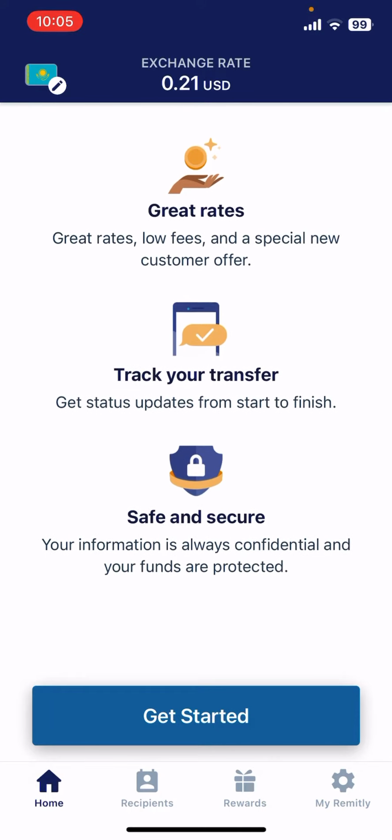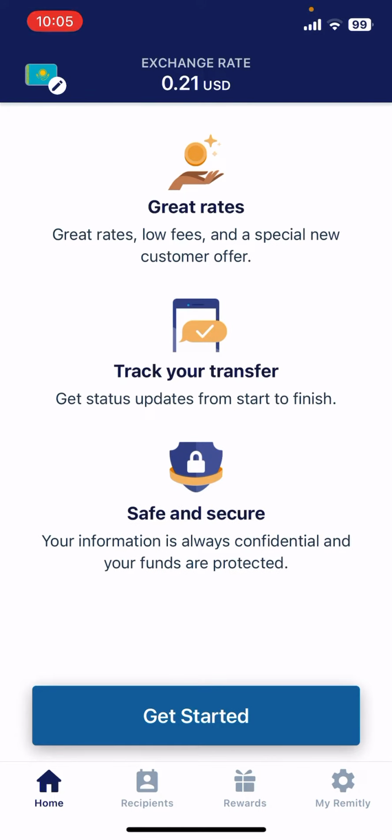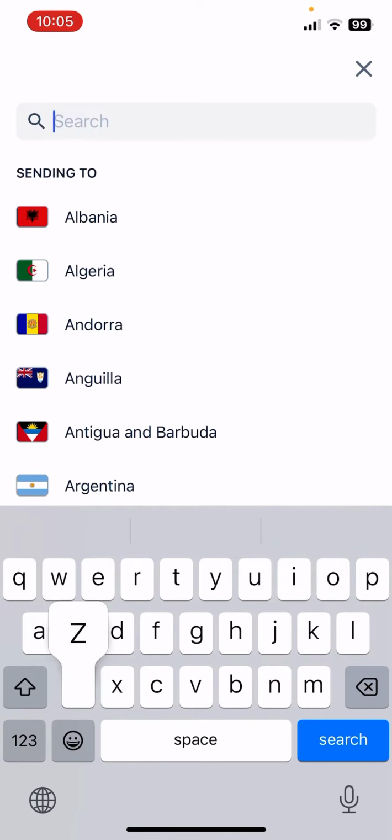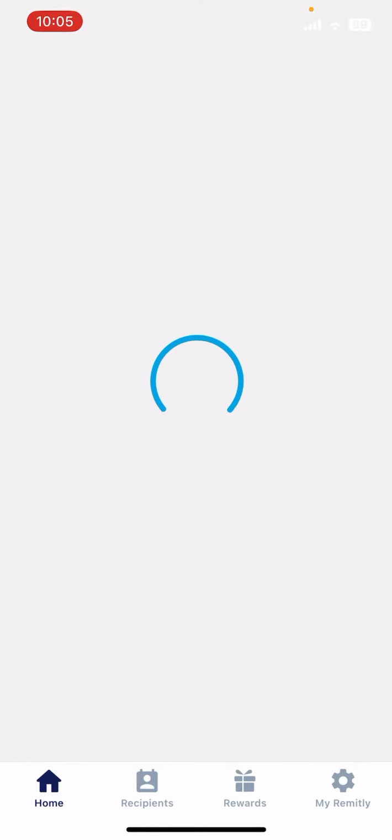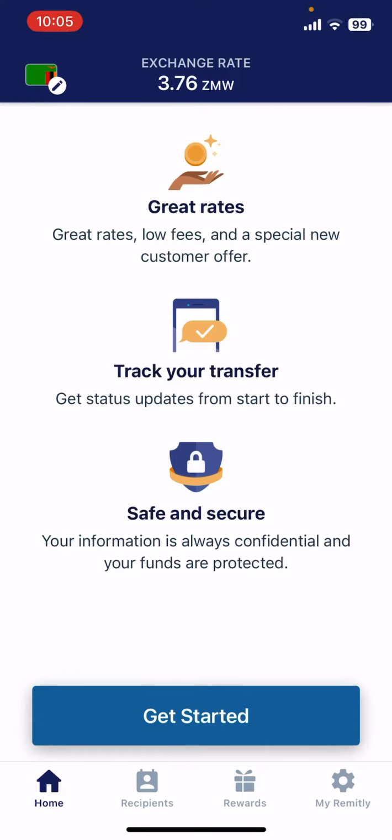So let's jump into it. First, open the Remitly app, then go to the home page, and on the top left corner of the screen, you can choose the recipient country, in our case, Zambia. And when you choose the country, you just have to tap on the bottom of the screen on the Get Started icon.